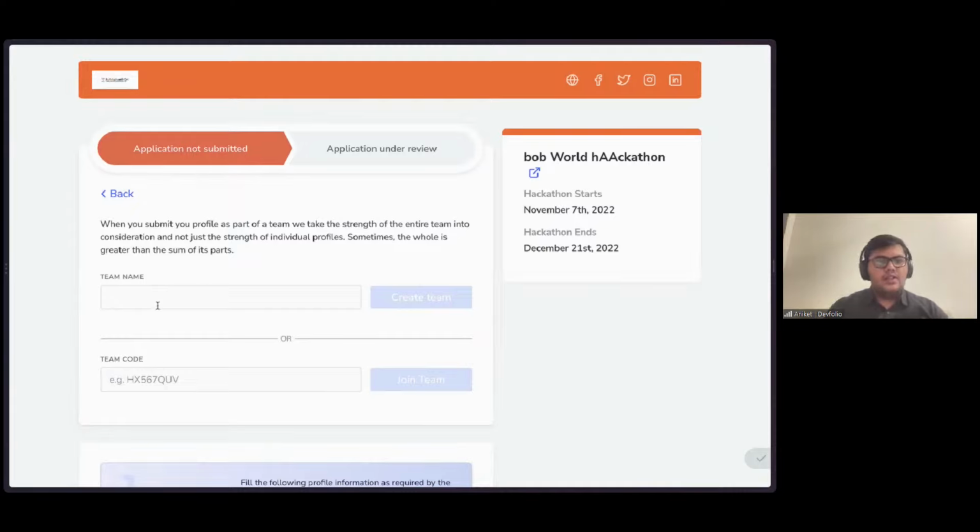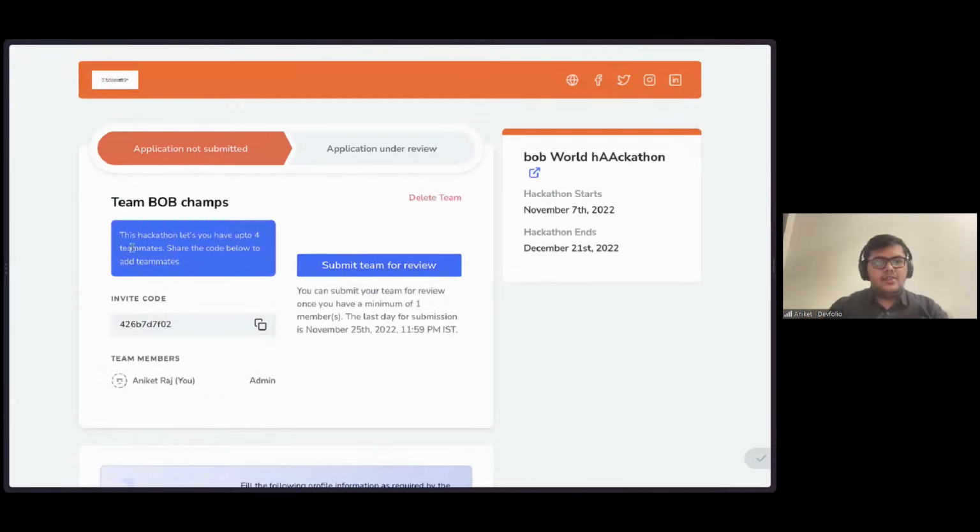So just to give you some context, I'll maybe just create a team, team BOB champs. So I'm just gonna create team. As you can see, I can add more of my friends to come for the event. So sorry, basically apply as a team. So I'm just gonna hit click copy. So this is the team code which is generated, and once your friends who would also be applying to the hackathon, you can just share this code with them, and using that code, they'll be able to join your team.